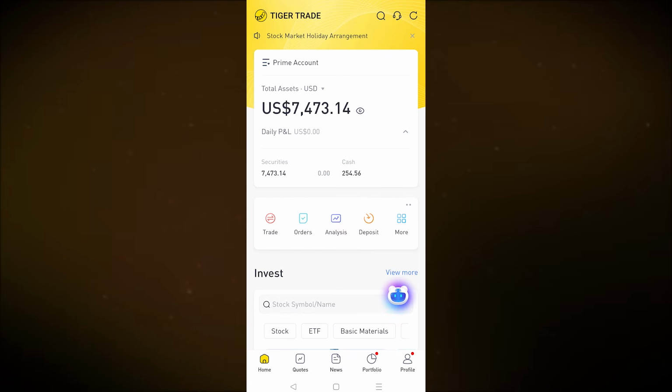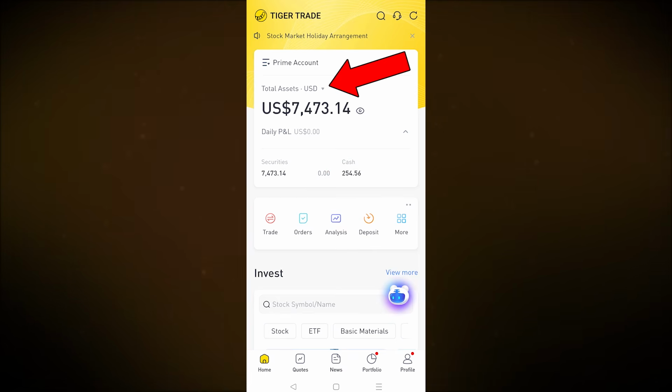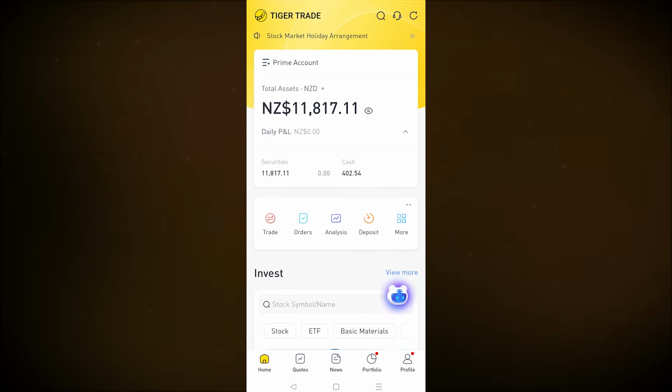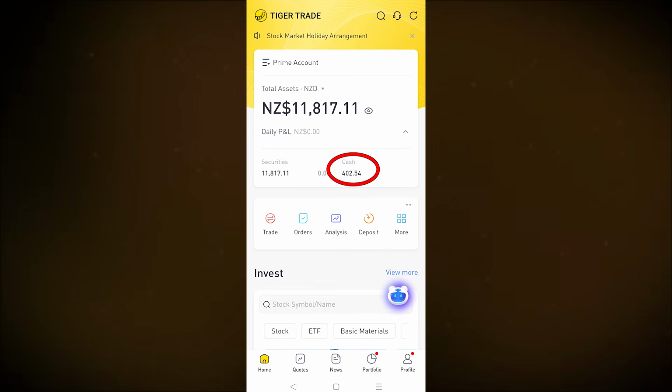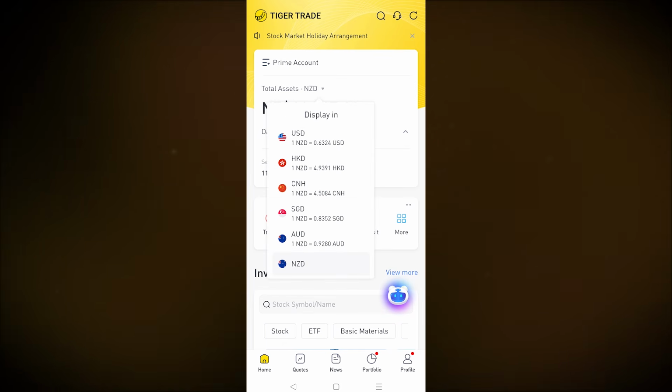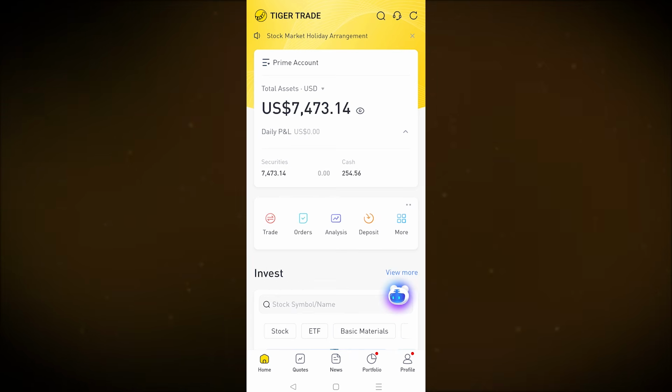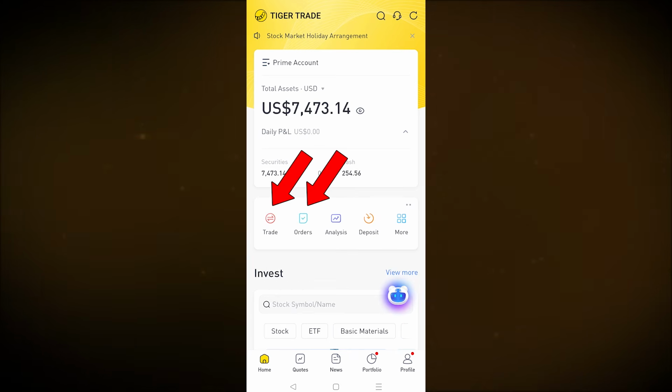You can click on the drop down arrow up here to change it to any currency you prefer. For example, if you change it to New Zealand currency, we see that my portfolio with Tiger Brokers is worth $11,000 with $400 sitting as cash. Change it to Hong Kong currency, then we see what it's worth in Hong Kong dollars. I'll leave it as US dollars for now. Next we have trade and orders, which we will come back to later on when we buy some stocks.